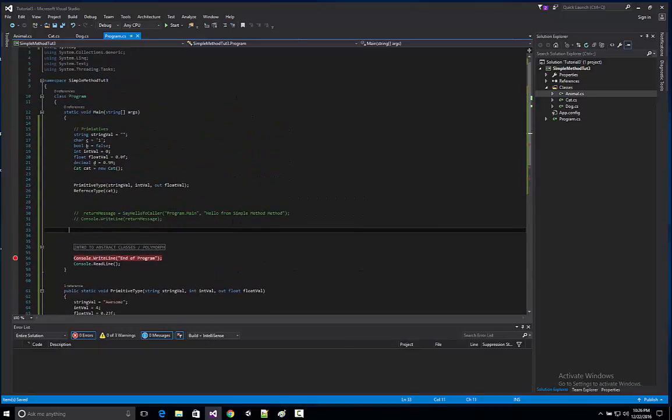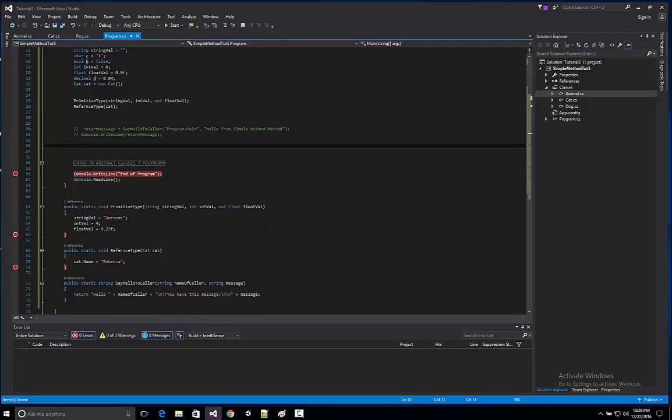But I hope this was informative as far as the difference between primitives and references.